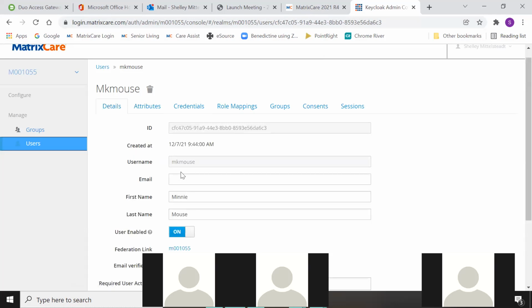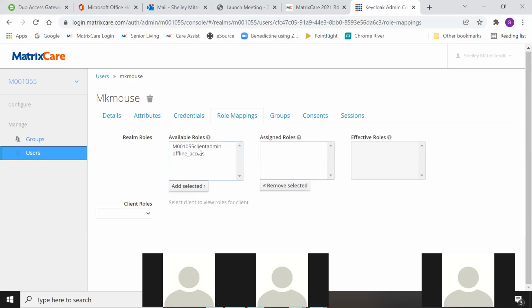If this user is going to set up other users, you have to go into role mappings, and you have to click on this client admin and go over and hit add selected.